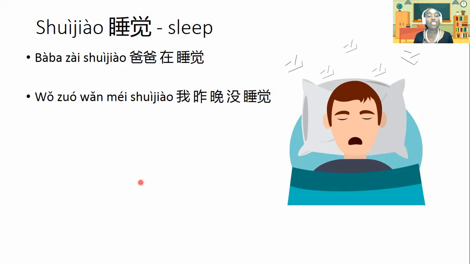爸爸在睡觉. Action in progress. Dad is sleeping. Okay? Then the second sentence. 我昨晚没睡觉. Sorry for that, I got it wrong in the tone, so I've corrected myself.